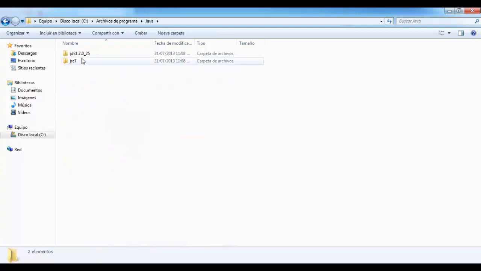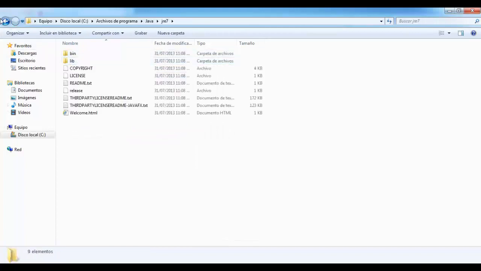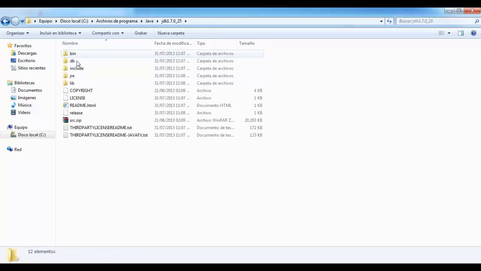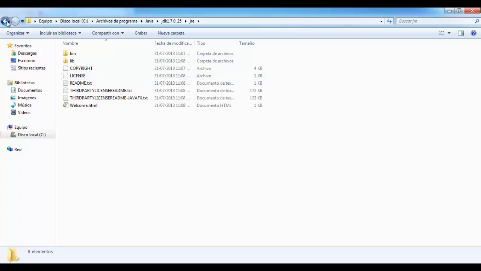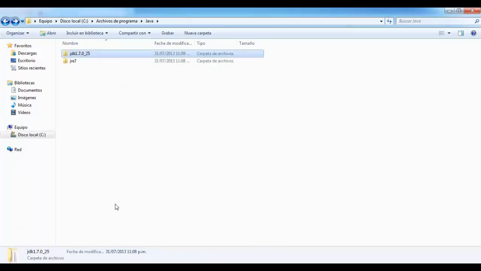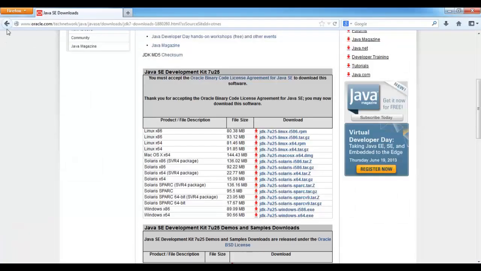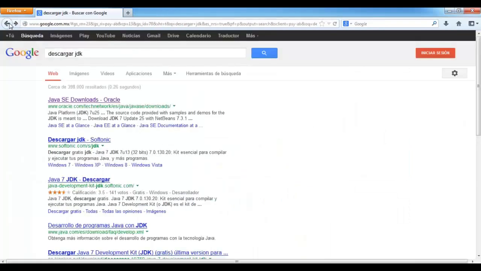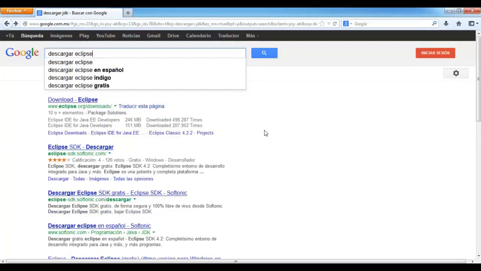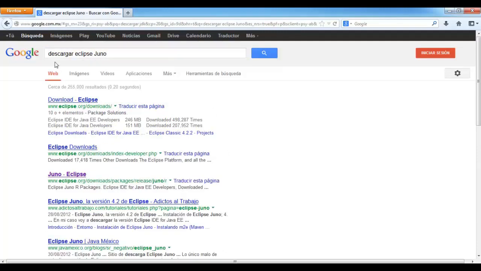Okay, well, let's proceed to download an IDE called Eclipse. Right now let's see what an IDE is. Let's download Eclipse, and we will download exactly the Juno version. We search for download Eclipse Juno, and we go directly to this URL, and this page must appear to us, okay?